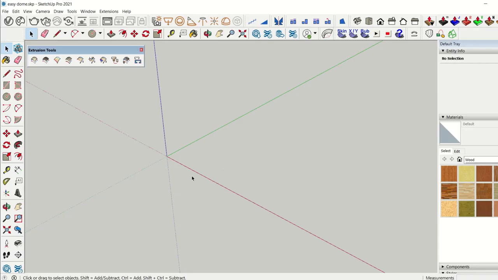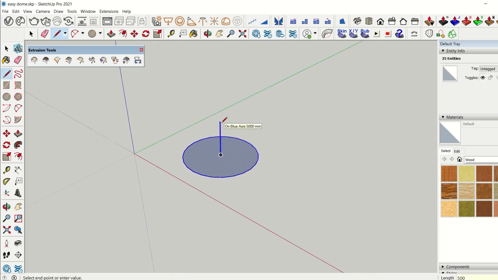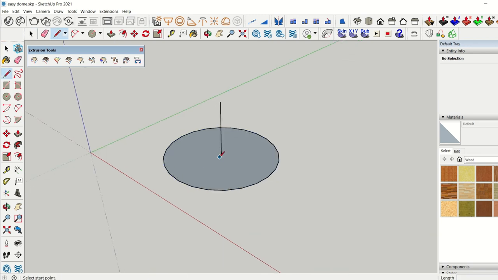For creating a dome, we need a circle. For now, I'm taking a 5000mm diameter circle. Then by selecting the whole circle, right click on it and click on Find Center. Then you can create a vertical line with the same dimension, 5000mm. Join the two edges with the arc command to make a profile.